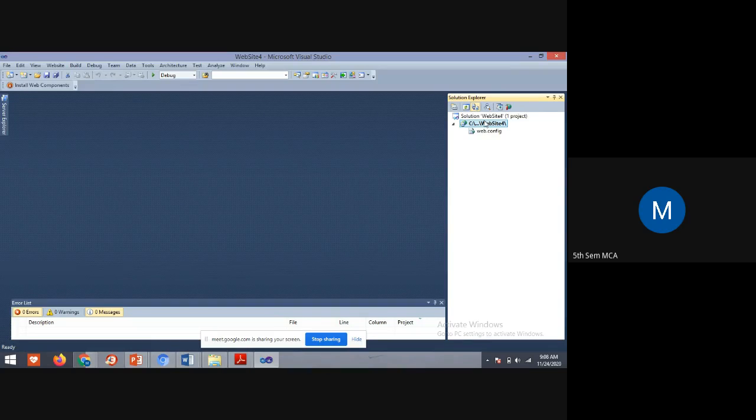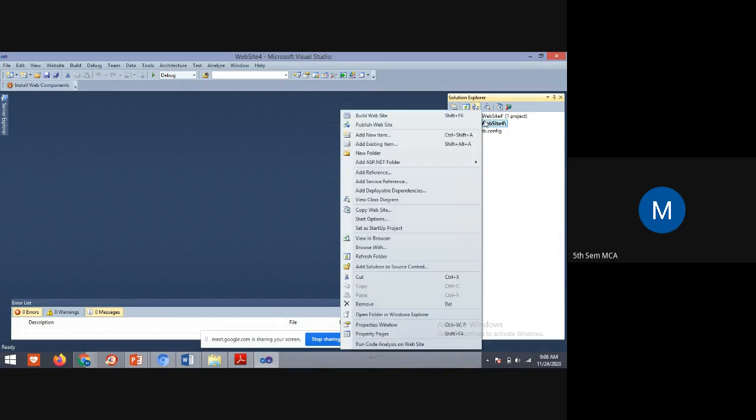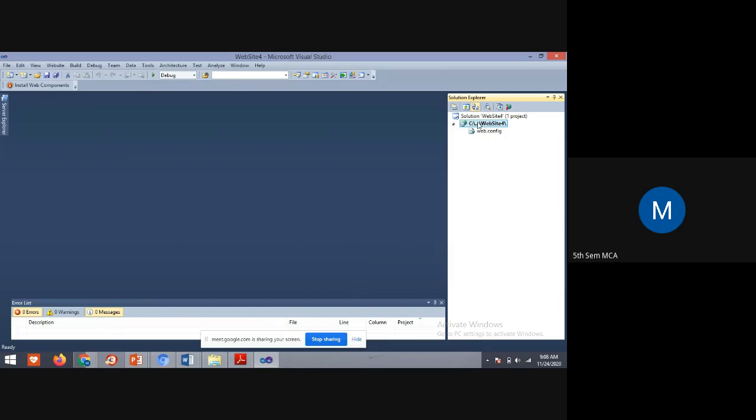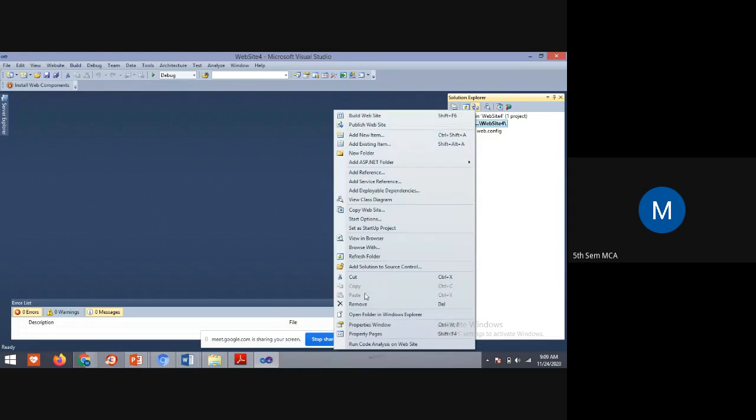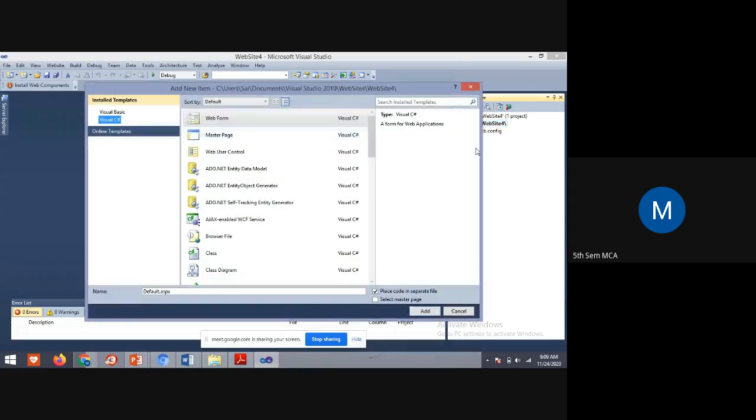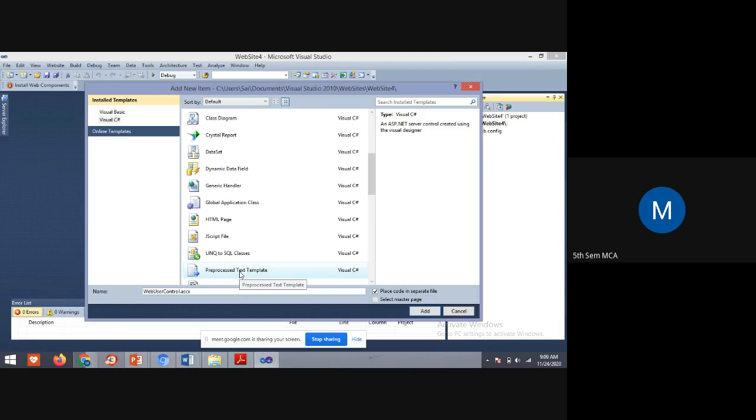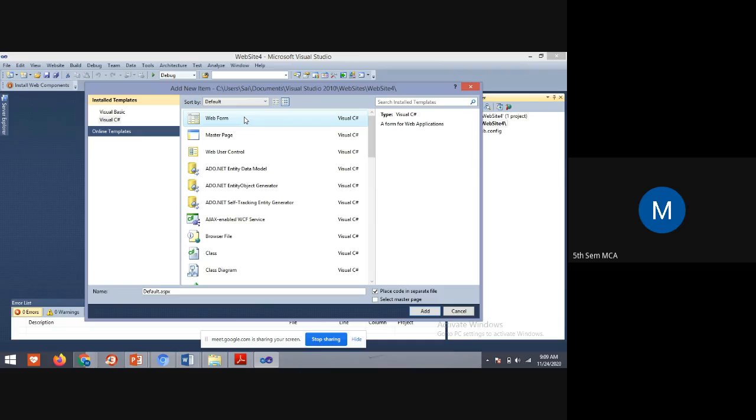So now first thing, I'll include a web page. Go to Solution Explorer, students. Right click on the program name, go to add new item. You see the first option is web form, master page, web user control, ADO entity. So many options. A class, you can add class diagram, HTML page, JavaScript page. So many options we have. So first we'll learn how to include a web form. See down, you can see the file name default.aspx.